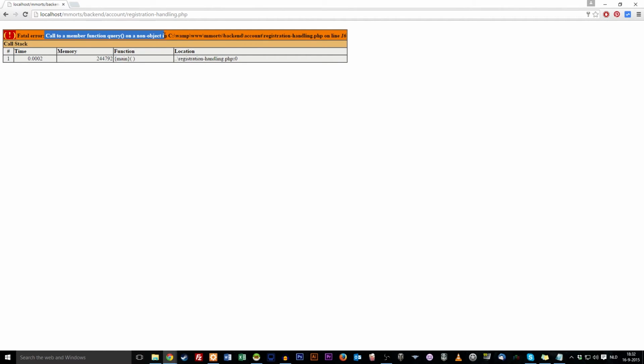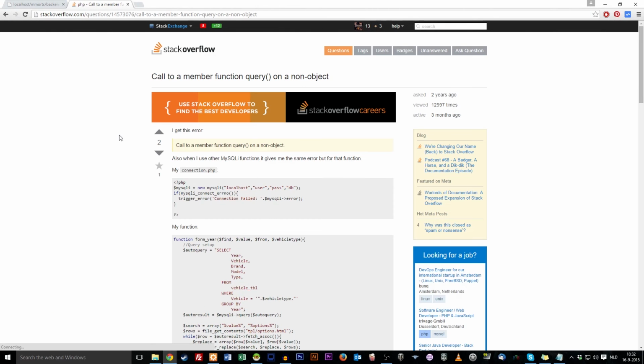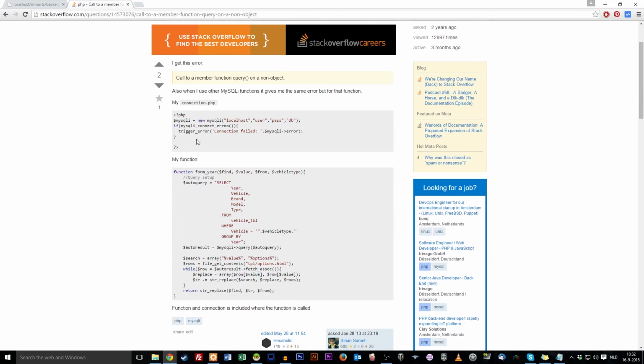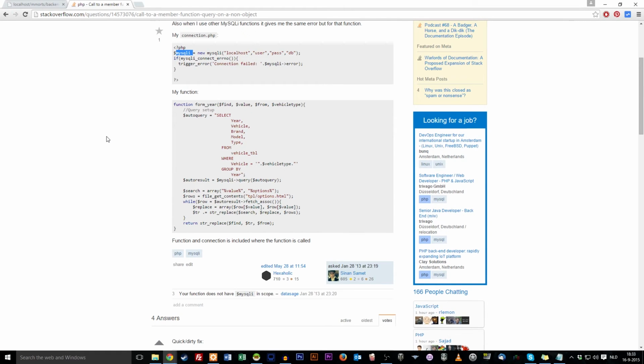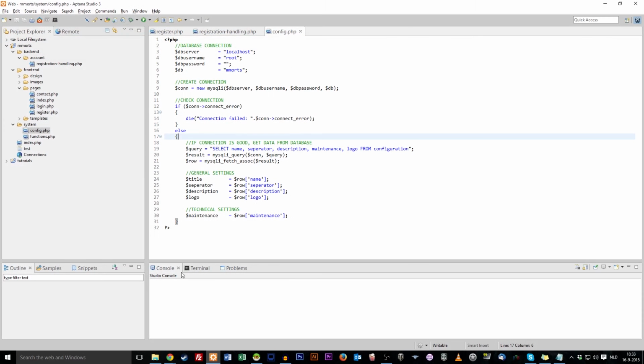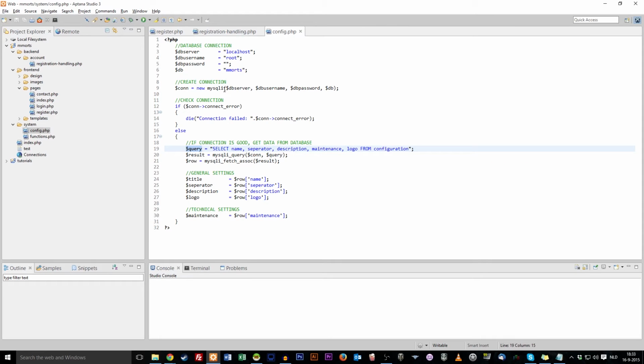Call to a member function on a non-object. Let's quickly Google it and see what that is going to give us. And let's see what it says. Quick dirty fix: globalizing this guy. Okay, that's actually, let's take a look at this code. Yeah, he's globalizing the connection. I've done the same though, so I think that should already be fixed. Oh, wait. Query. Why is it trying to do that? On a non-object.